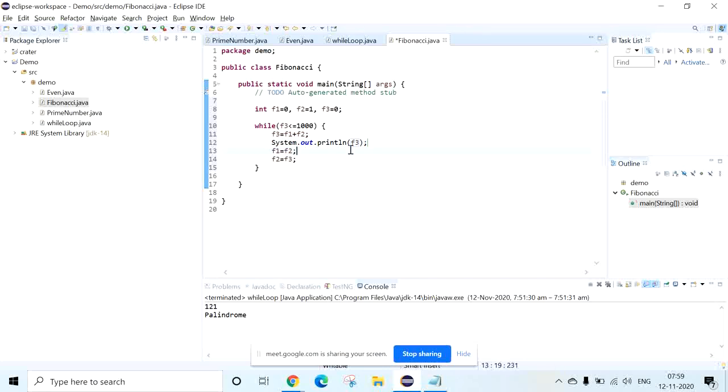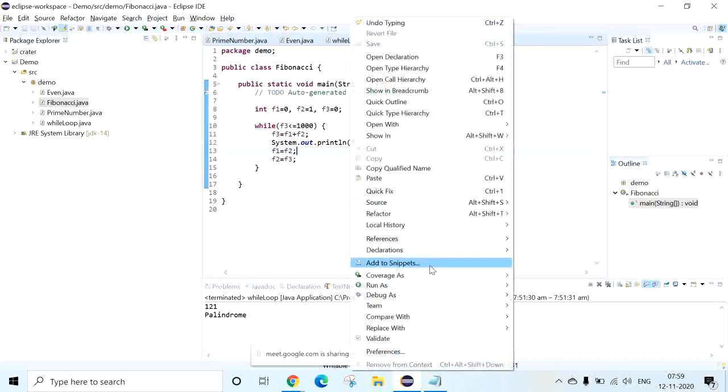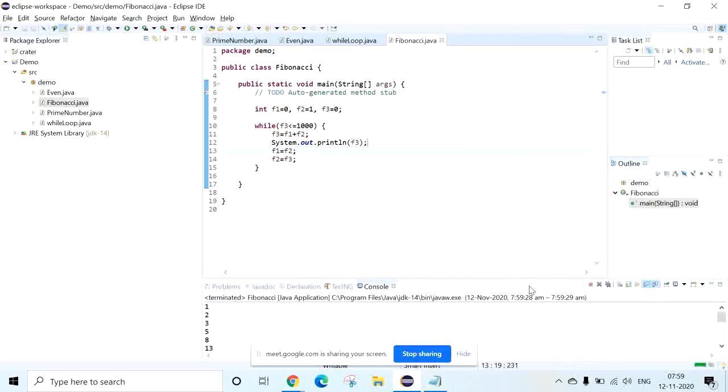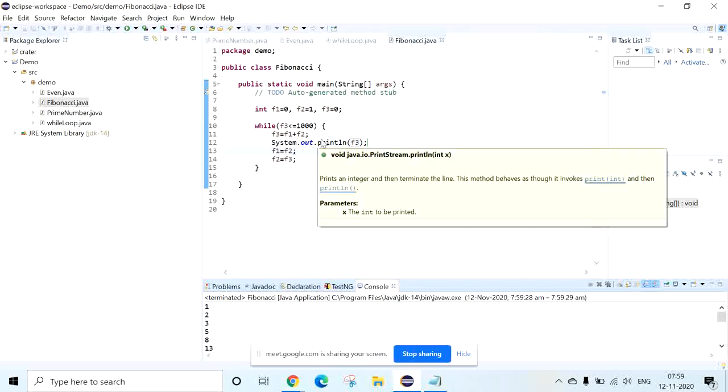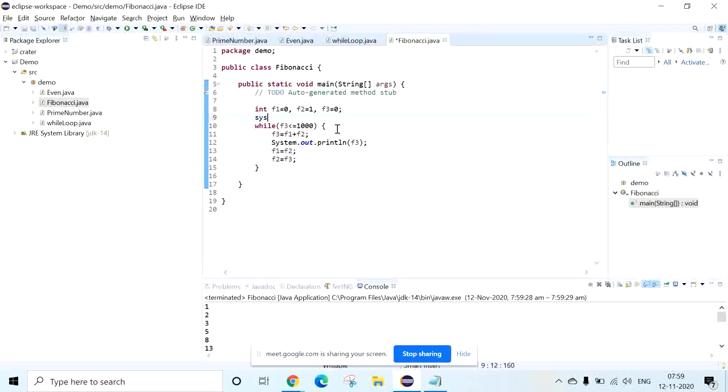Okay, this is the Fibonacci series till 1000, but it's going above, to 1597. Because when you add these two digits, it automatically comes to 1597. Okay, even I got confused. 1, 2. We need to print F1 also, because that is also part of the Fibonacci series, and F2.